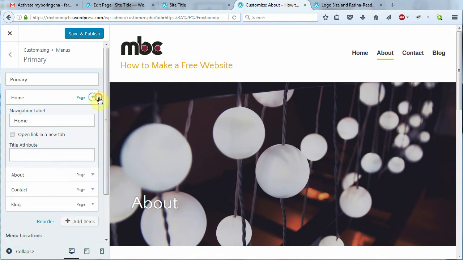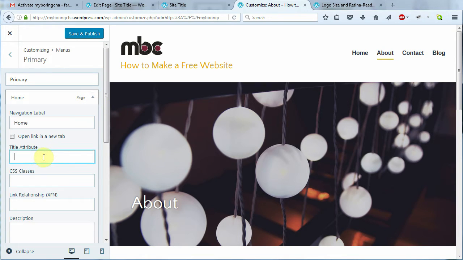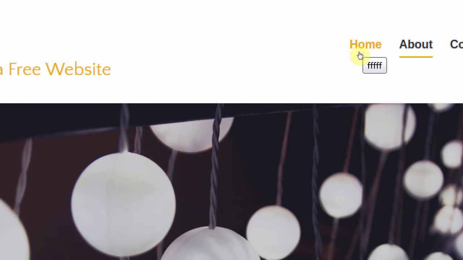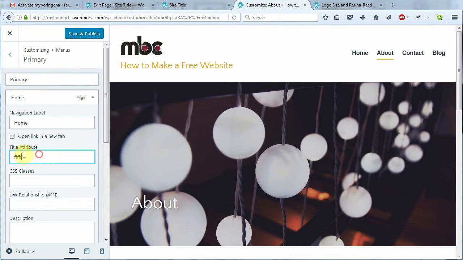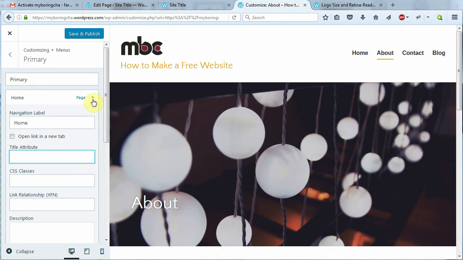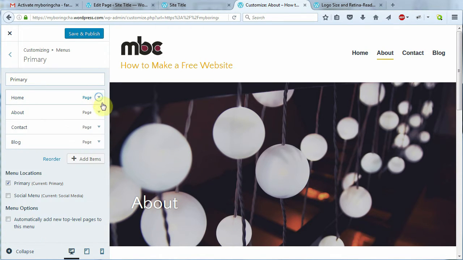Now if you want to edit things in here, you can put a title attribute in here. For instance, let's just put a few letters. And then when I hover over the home link, you see those letters appear. I'm not going to mess with any of that right now. I'm going to leave the menu as is. But this is how you edit the menu. Now, this box here will automatically add new top-level pages to the menu.